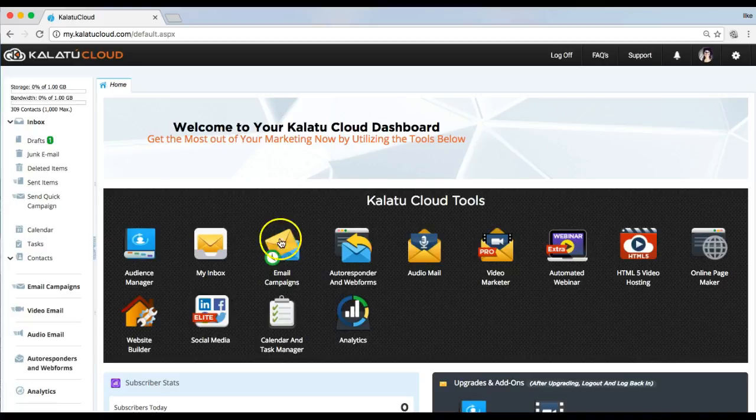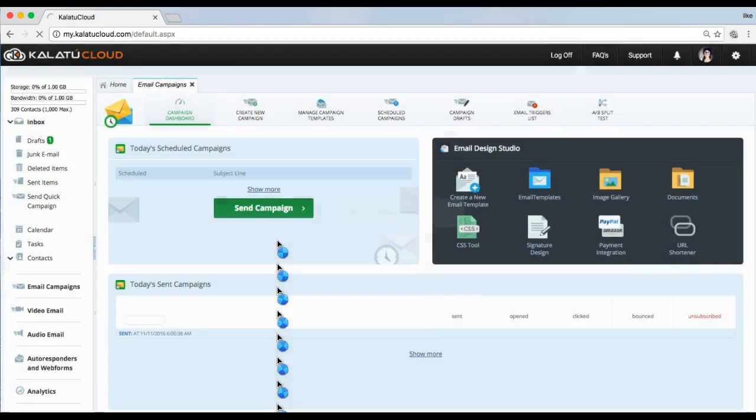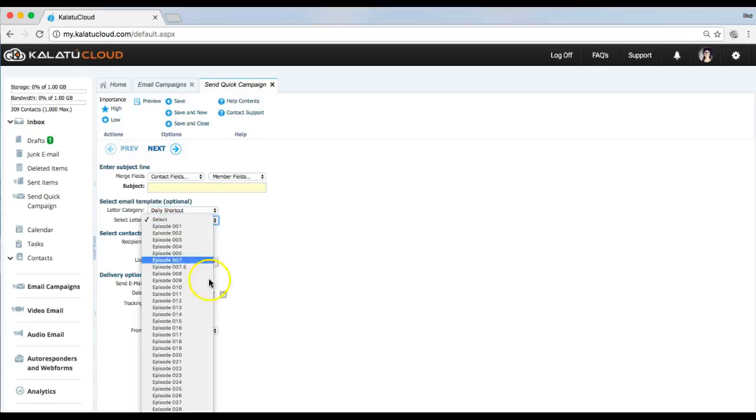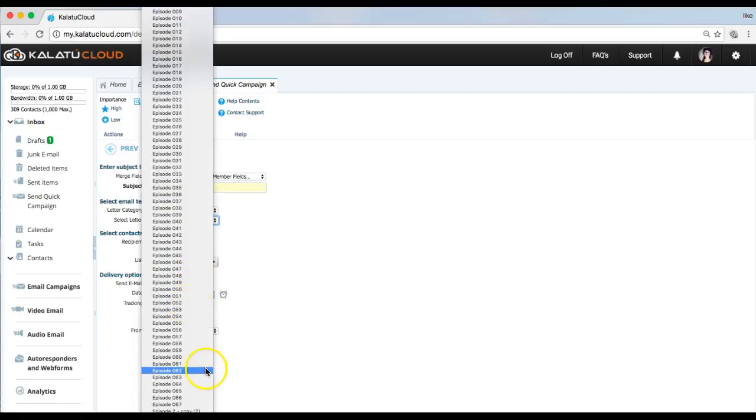Email campaigns. And you'll see here that you can send the campaign. Simply click that and it'll load up this page where you can start the process. So what you're going to do is select daily shortcut and select the daily episode that you're up to. I'm up to 67, and I'll show you how to schedule one first.